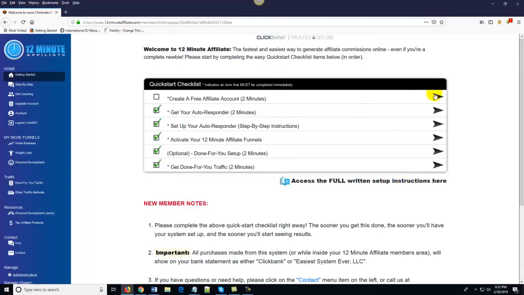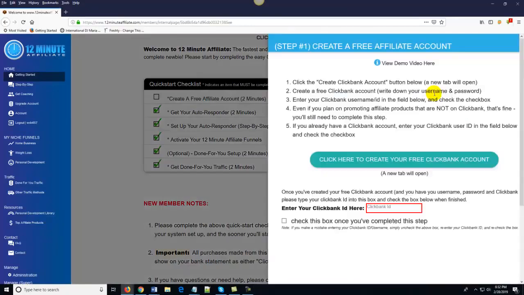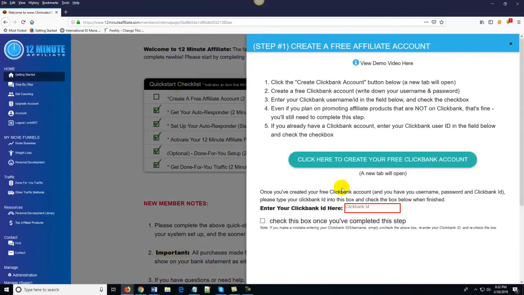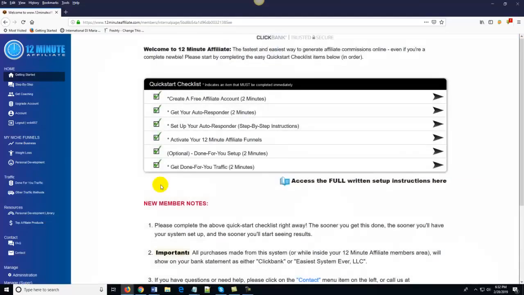So going back, all you do is click on the action item, the first step here in the quick start checklist. You create your free account and then you come down here, as it says, and you just enter your ClickBank ID and check the little box and it turns green. And you see here that my check mark is now there and I'm good to go and I'm done with the first step. Second step, get your autoresponder, right?